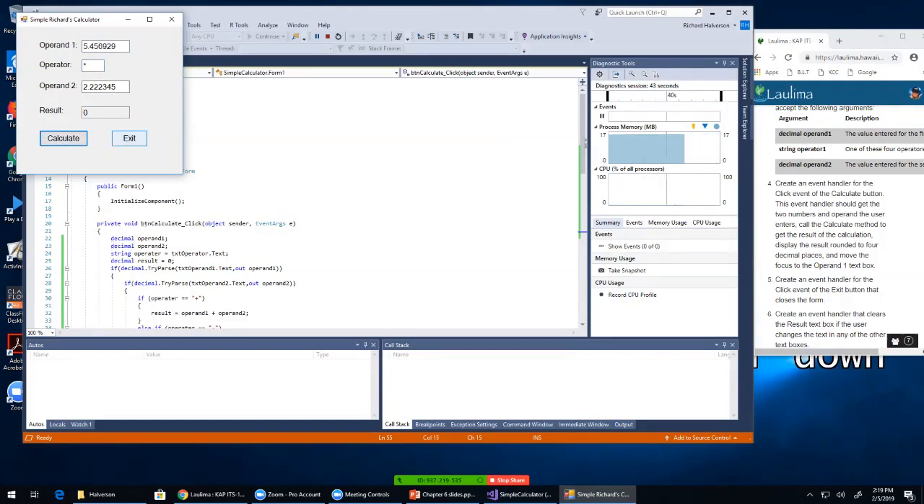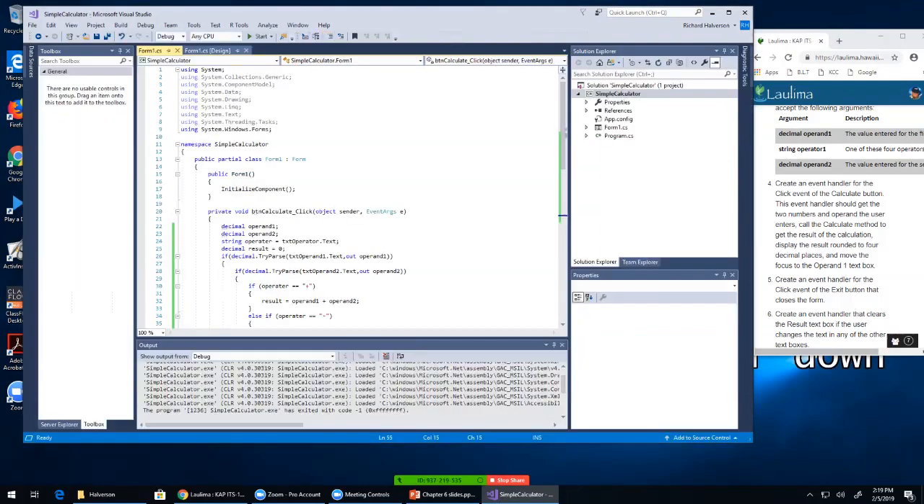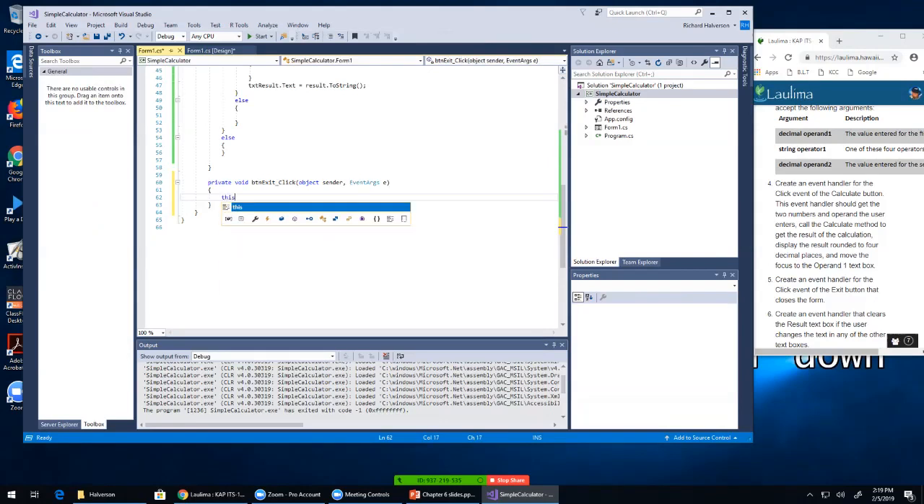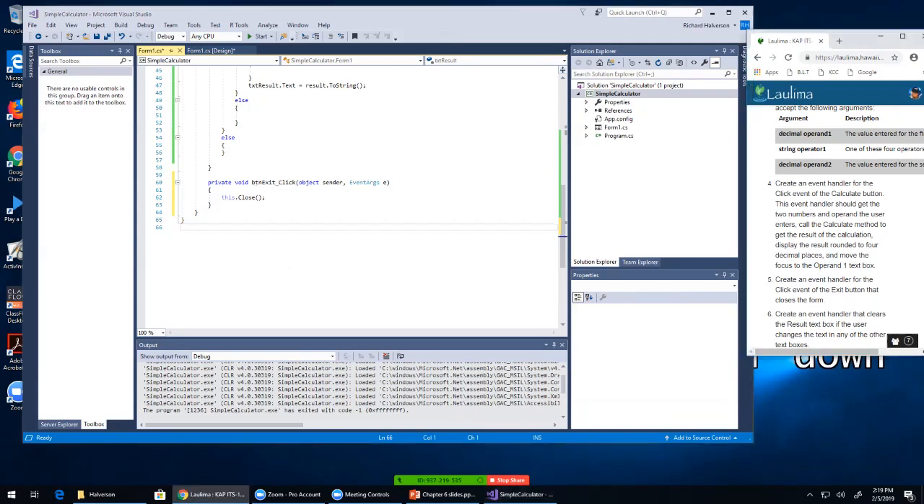All right, so let's make the exit. Oh, let me stop this. So I've got to fix the exit. Double click on exit, and it'll just be this close. That's fine. We also want to make it so if anything. What else have we got here?